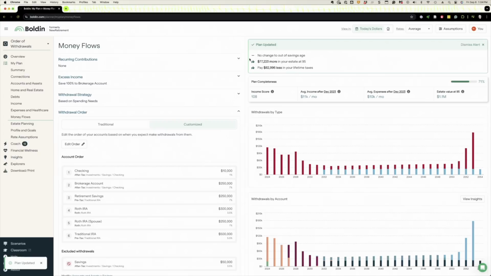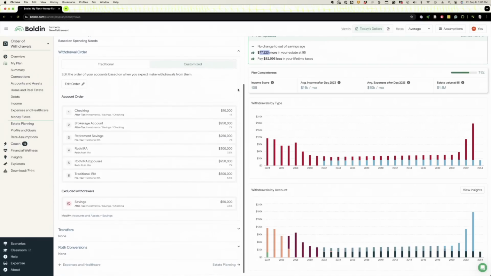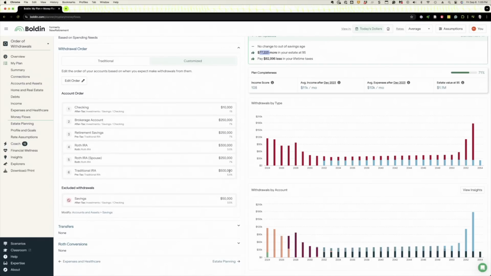It shows us the effects of that change. So far that looks pretty good. We're going to get $77,000 more at the end of our plan, and we're going to pay less in taxes. Now, this is something though you have to keep in mind. This is so important. These changes that you see here, and sometimes they're negative, by the way, you get the red thumbs down sometimes, they're not just based on the fact that I changed the order of withdrawals. They're also based on these return rates.